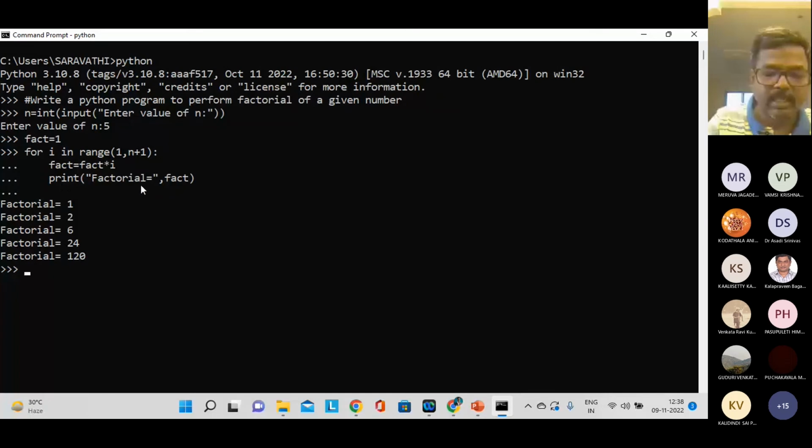It is within the double quotes. Then the output variable is fact. So this is the way we can execute Python programs. Any doubts? Can I go for cyber security applications execution now? Yes, sir. Okay. Now see, first program I am going to demonstrate.